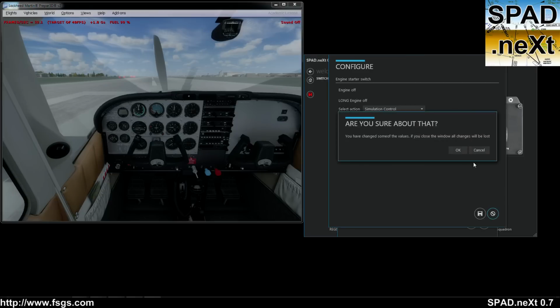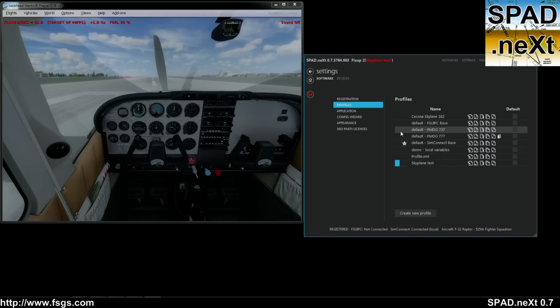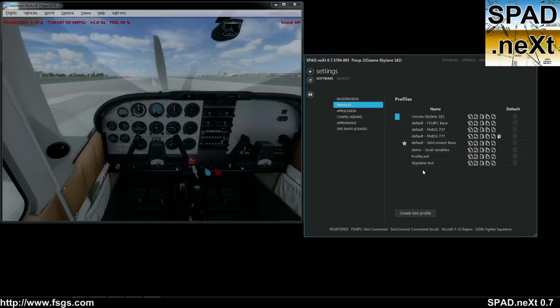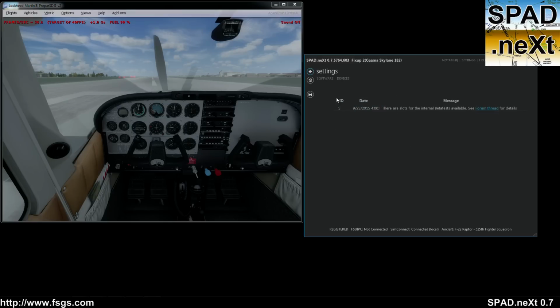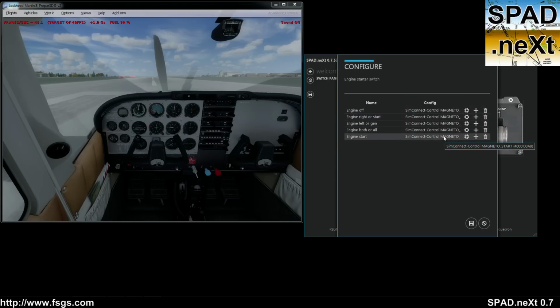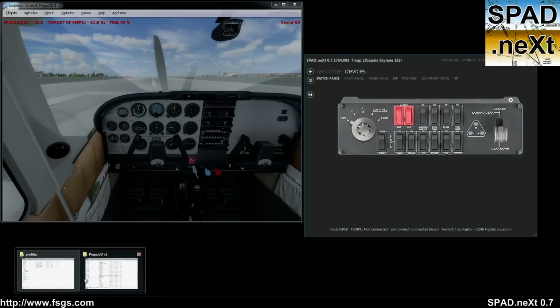But let's make it easier. I have a profile where it's pre-configured. Just load that one to save time. Where is it? There it is. Yes. No, we don't want to save it. So we go back to switch panel. No. Didn't I save it? Give me a sec. I have to look that up.